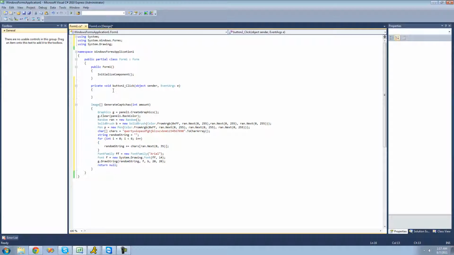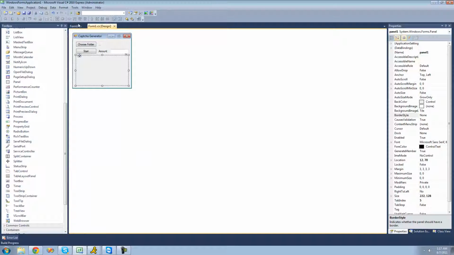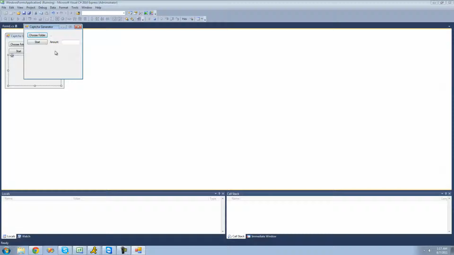Alright, so let's call this generate captchas, and we're going to do 0. It doesn't really matter. It's going to run this code anyways. So let's go ahead and make sure that this works right here. Just click start, and we should see, yep, random string right there.